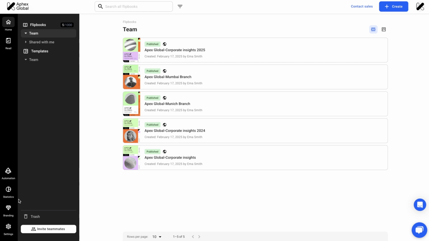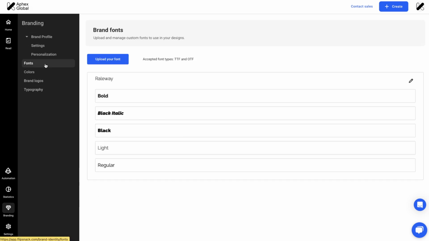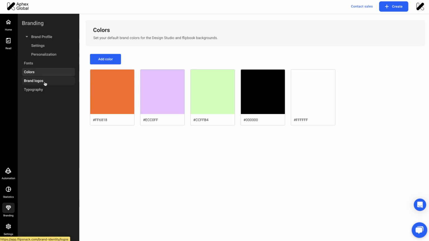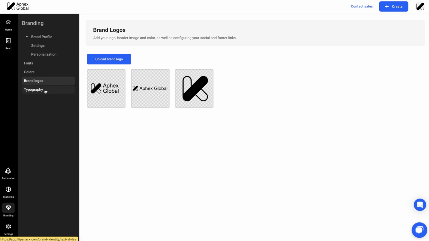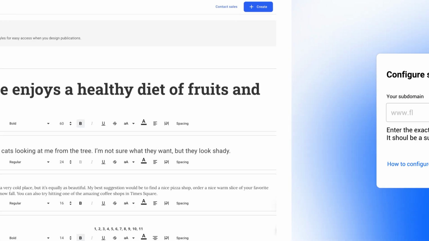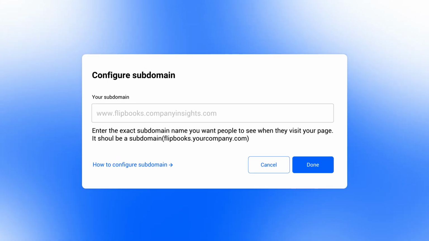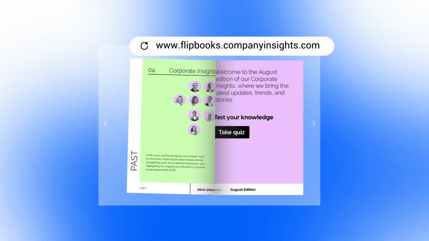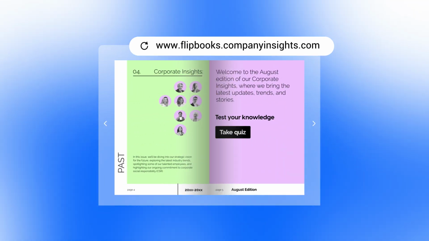Want your designs to look like they're 100% on brand? Flipsnack lets you preset your branding kit, fonts, colors, logo, and typography, so every flipbook matches your style. You can also connect your domain to make your links look like an integrated part of your brand, overall increasing brand recognition. Need your team to stick to the same look?